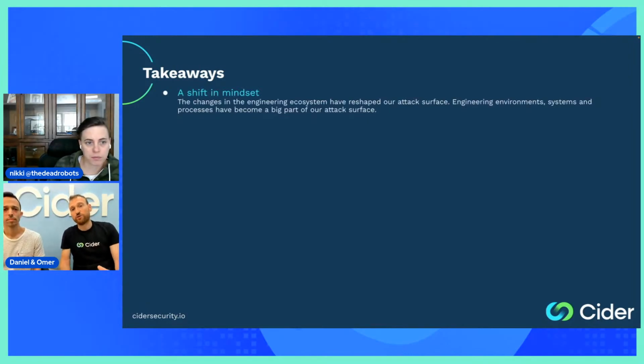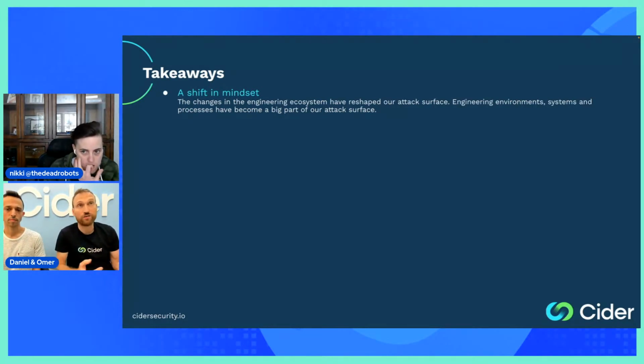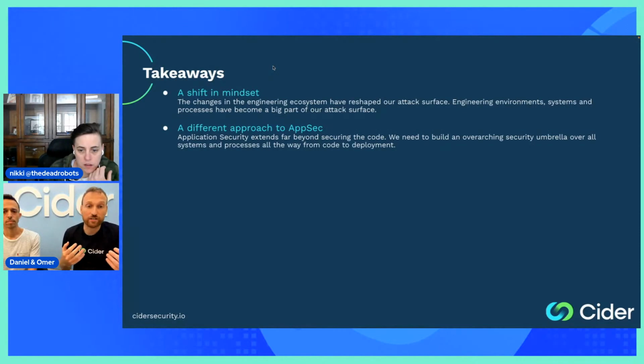Sure. So as far as applying the top 10 to our day-to-day as defenders, we believe the journey should begin with a shift in mindset, with understanding that the engineering ecosystem has become a big part of our attack surface. Sophisticated attackers are aiming to attack CI/CD, and we need to adopt this understanding into the way we look at our AppSec program and ultimately adopt a different approach to doing AppSec. AppSec today is far beyond just the challenge of securing the code, and it requires an overarching security umbrella over the entire software delivery chain, all the way from code to deployment.